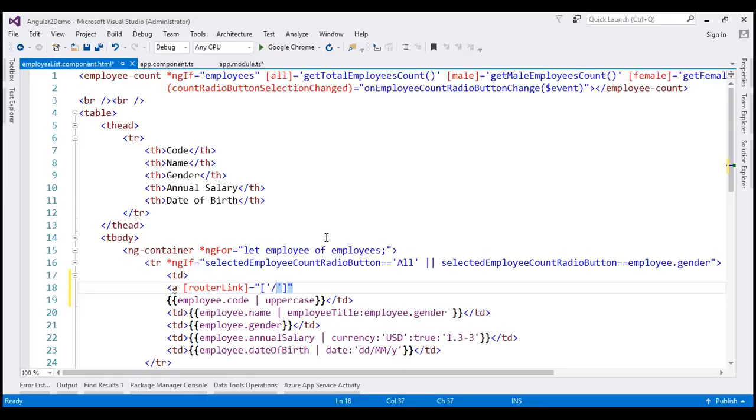In our case it is /employees. That's the path of the route. And then this route that we are binding to also has a parameter employee code, so we need to pass a value for that parameter. And to get an employee code, we are going to use this employee object that we are iterating over.